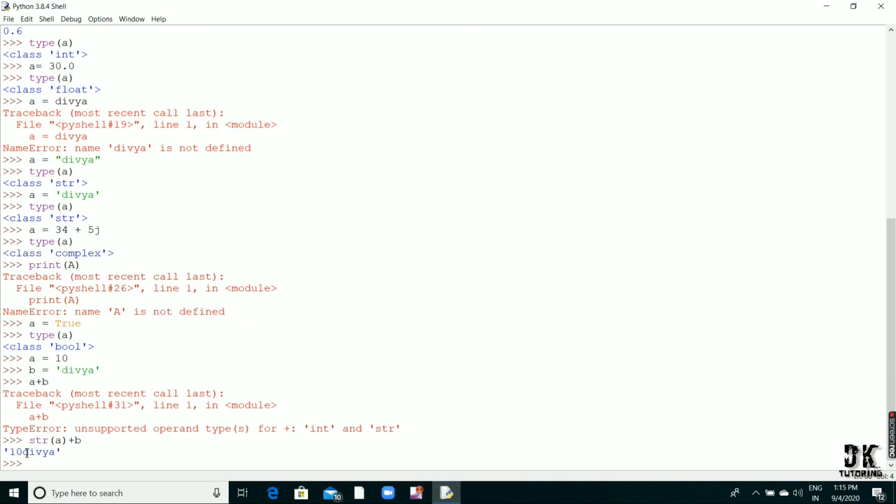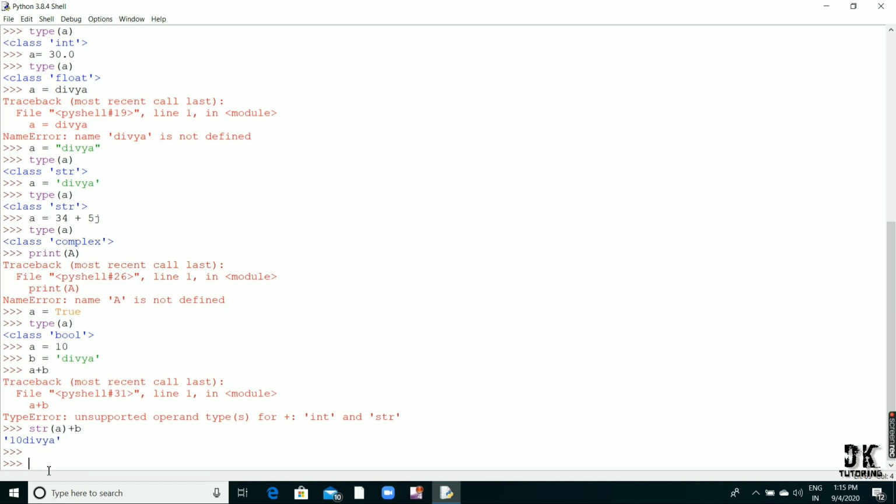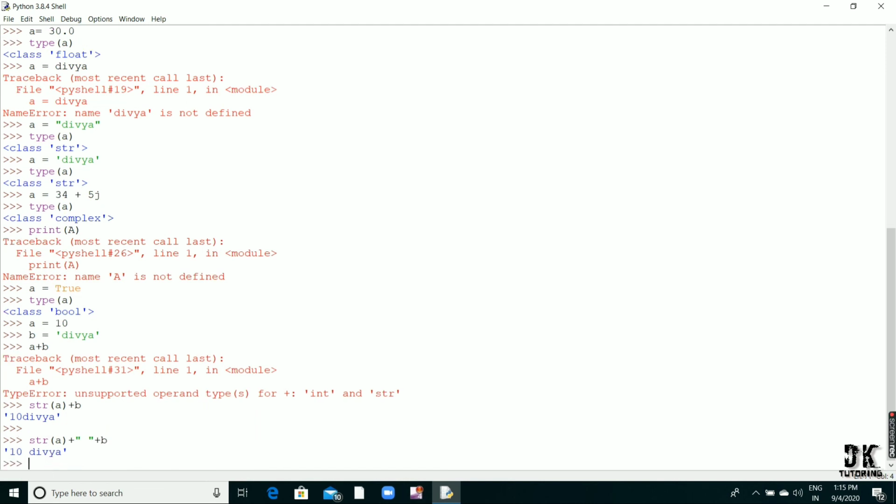Now suppose you want a space in between 10 and Divya. What can you do here? I write str of a plus, in between single quotes, a space. I am giving this space here like this, plus b. See, I am getting 10 space Divya. So you can see this is how to work with primitive data types.